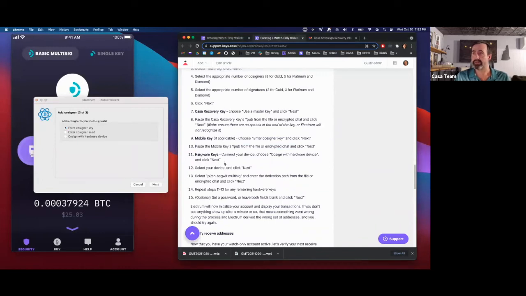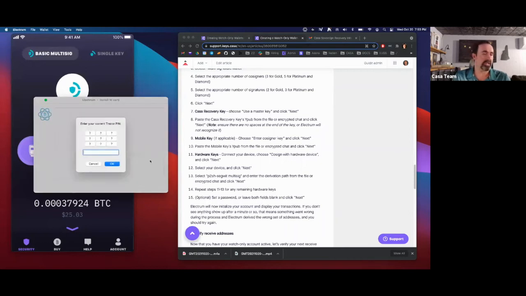So the next one is going to be your hardware keys. So for this part, I do need to physically connect my hardware device to my computer. So I'm going to do that now. So I'm going to click cosign with hardware device, and I have this physically plugged into my computer now. I'm going to click next. I'm going to select my device, click next, and enter my PIN code.